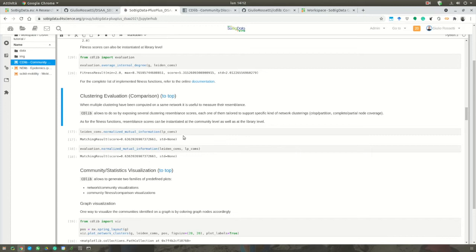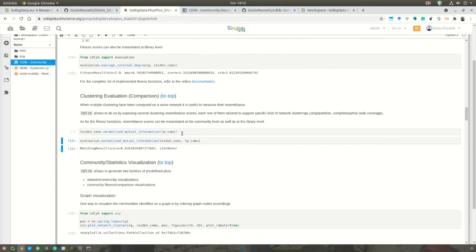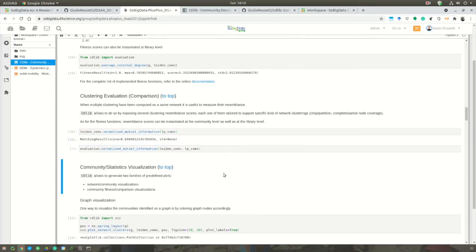And then another thing that we can do is to compare two different clusterings of the same network. For instance, if we have a Leiden clustering and a label propagation clustering, we can measure how similar or dissimilar they are by means of normalized mutual information or other measurements.